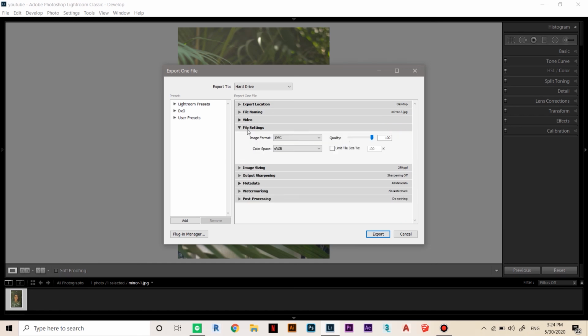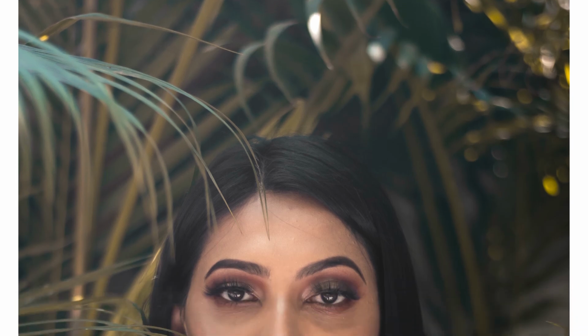Then an important thing to remember is file settings. When you go to file settings, you have these options over here for which format you want to export the image to, and the quality of the image. The image quality is always at 100%, but if you have this lower than 100, I would suggest you put it at 100%, giving it the best quality while exporting the image. And that's all you have to remember. After that, just hit export and you'll have your picture good to go.